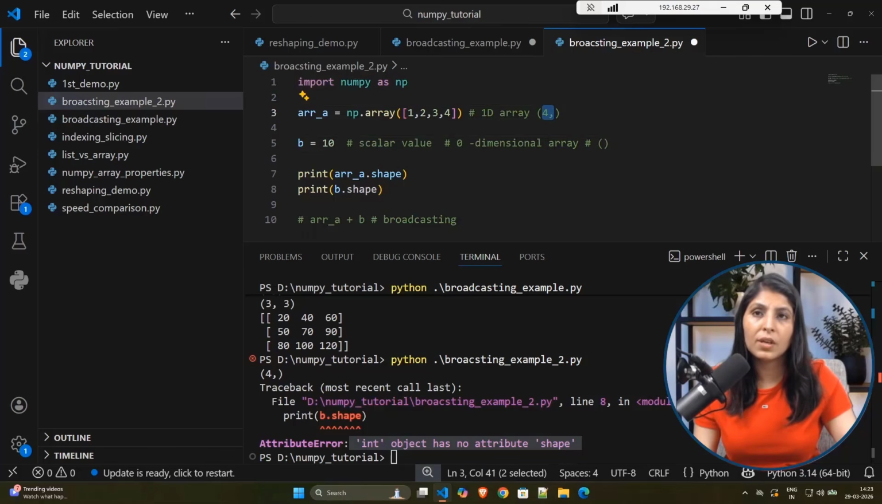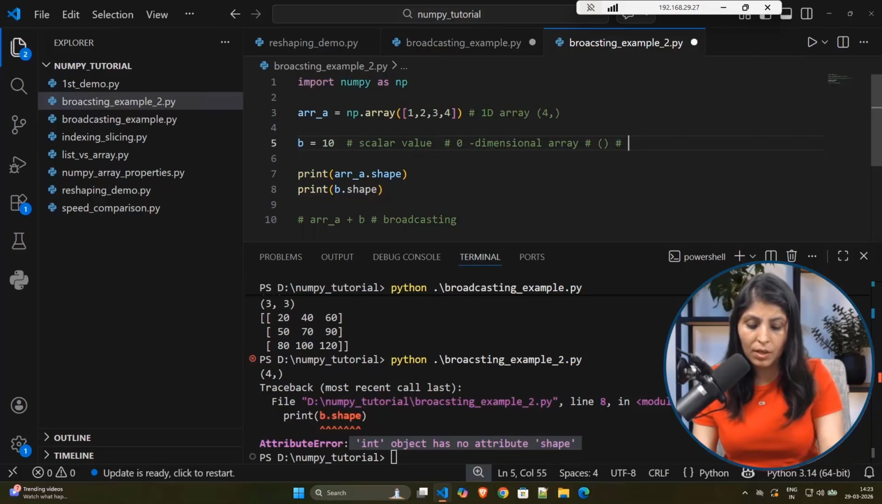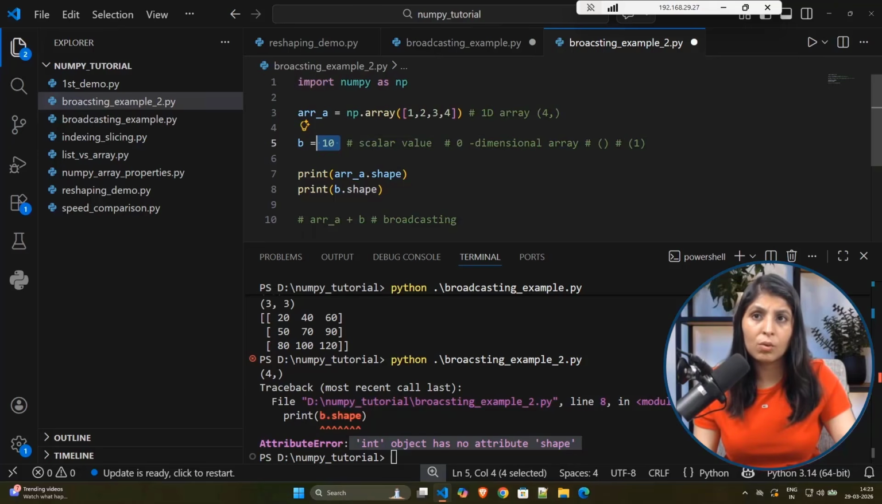Here we have 4 because there are 4 elements, and suppose here we have no elements. And when there are no elements, at that time NumPy will provide one value to it. Okay, so just remember this while performing broadcasting. If you have a scalar value, it means you are using a zero dimensional array and you don't have any shape because this is a zero dimensional array.